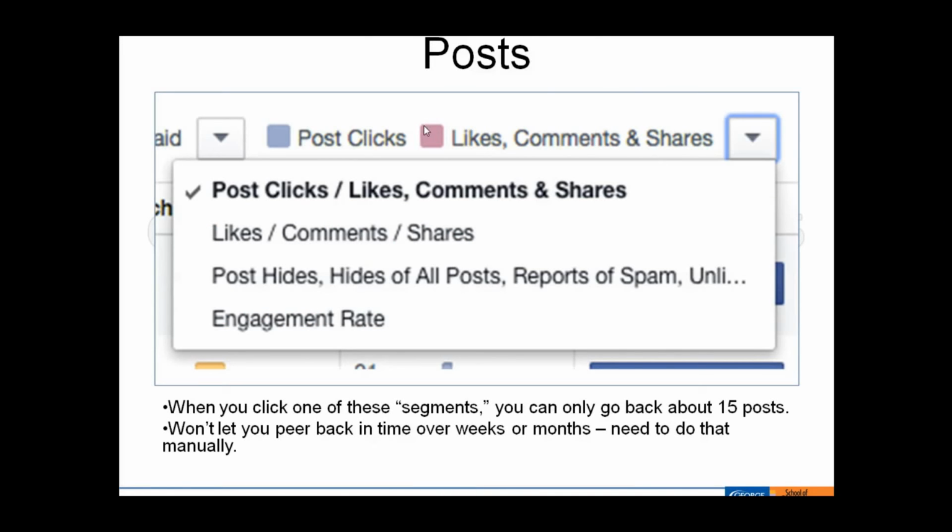If you click at the top under likes, comments, and shares, you can see there's all kinds of different ways that you can slice and dice this. So you can take your clicks, likes, comments, and shares, just likes, comments, and shares. You can show engagement rate. You can show the negativity, the dark side, the number of times things got hidden.